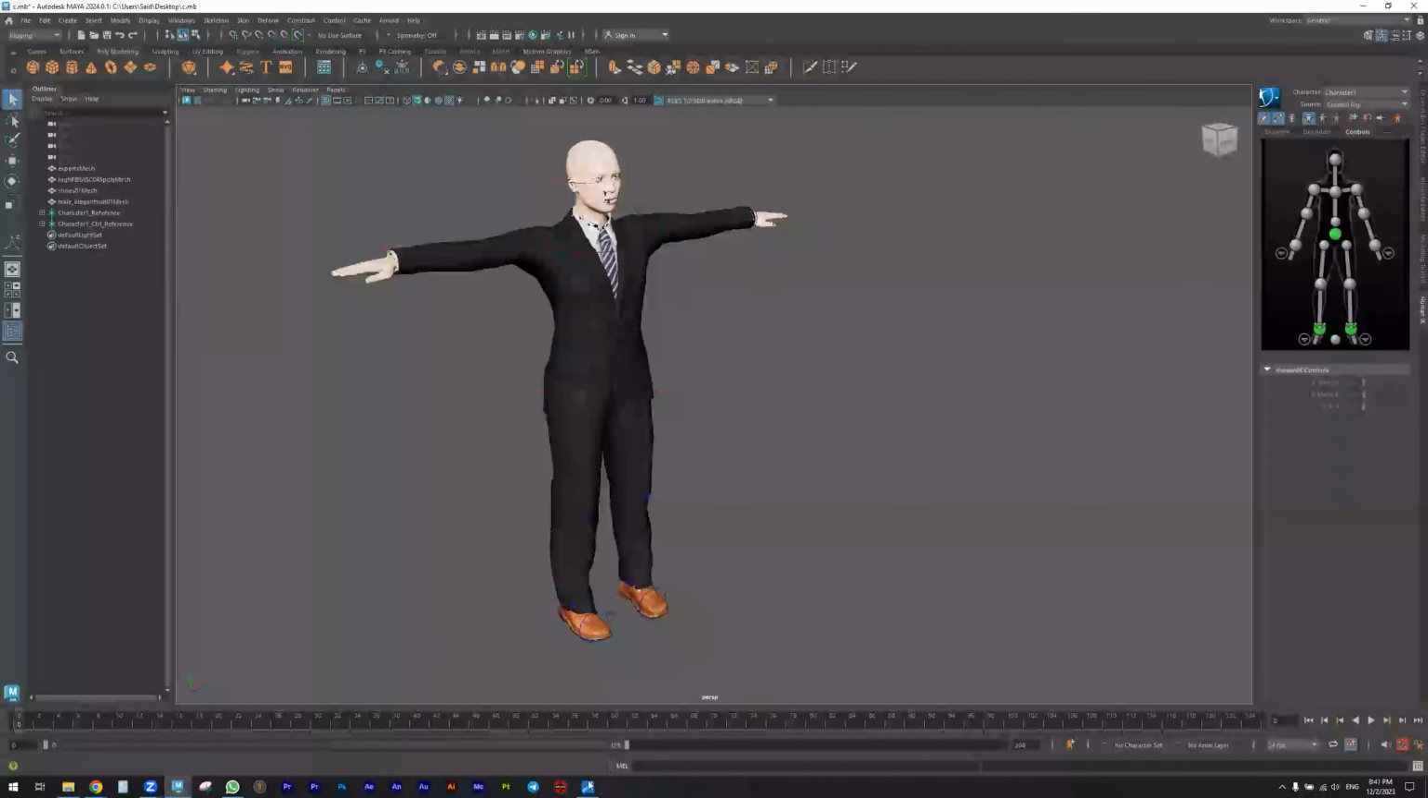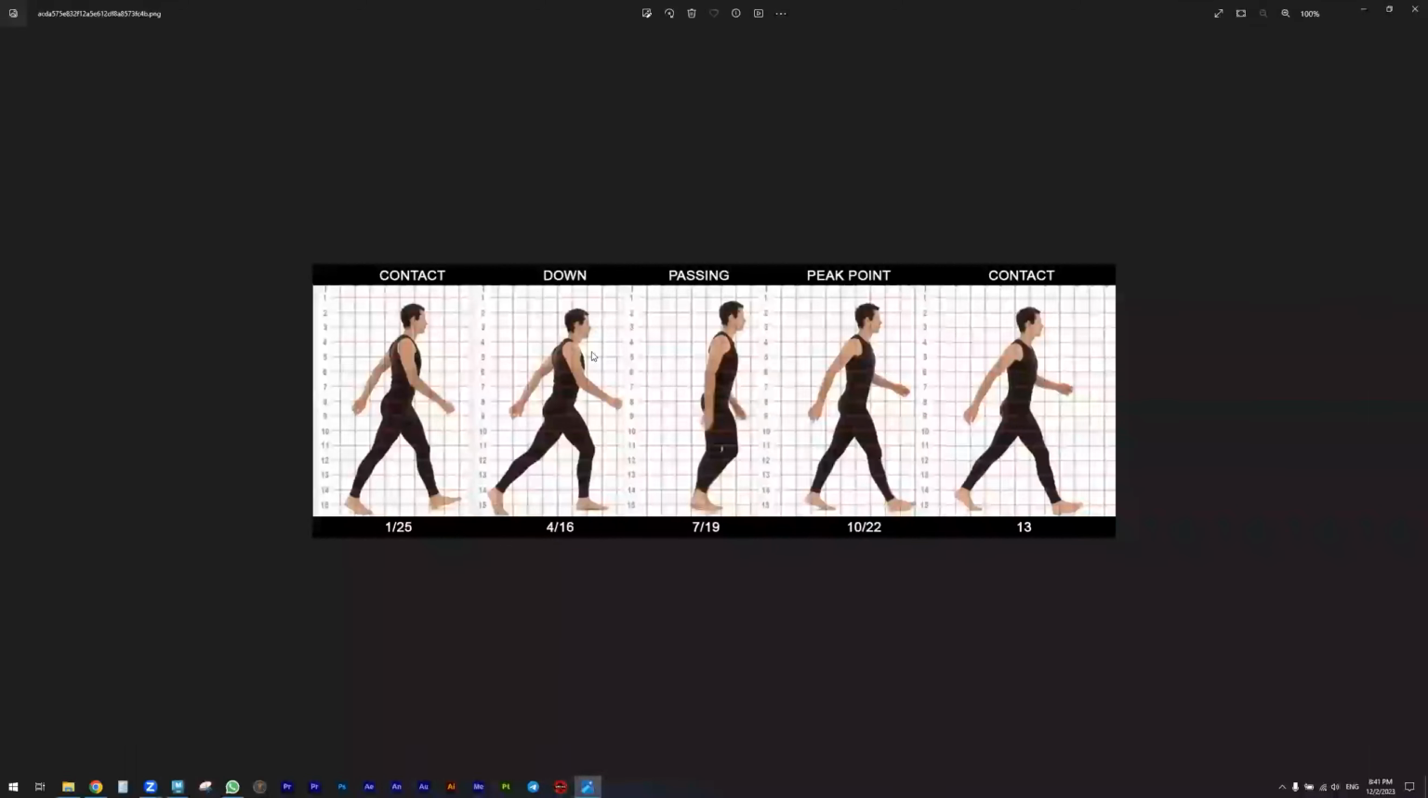Today, inshallah, we are going to create a walk cycle animation for this character. Before I start, I'm going to work based on this reference image. I'm going to start creating the contact in frame 1 and 25, then the 13. Then I'm going to start creating the passing, and after that, the down and the peak.